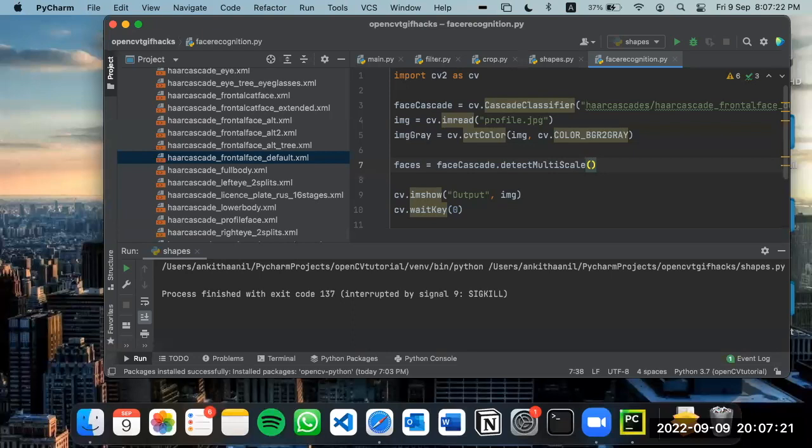Okay, so I'm going to pass in the image gray. Over here I'm going to tell the face cascade that we're going to use this cascade file, and we're going to use detectMultiScale to find these faces. Now how do we see them? We're going to create a bounding box. So now I have received the faces.